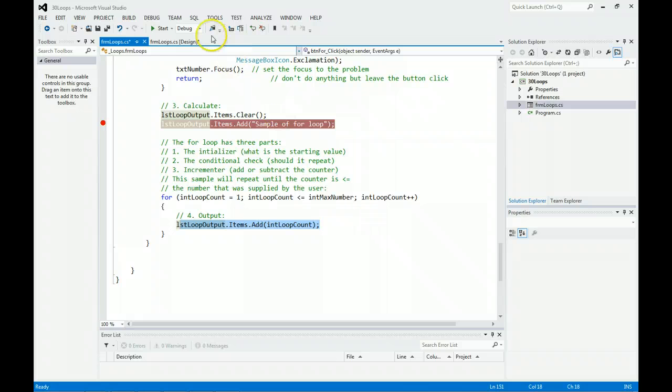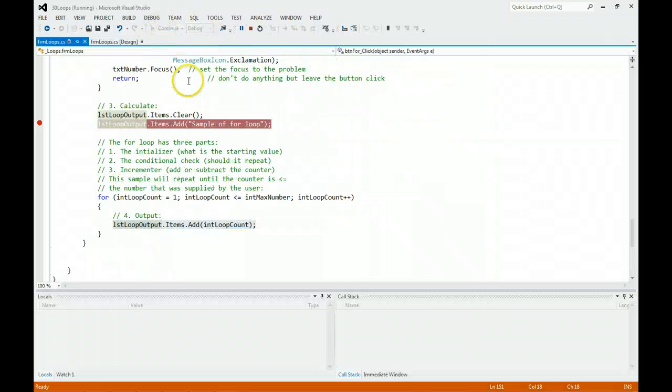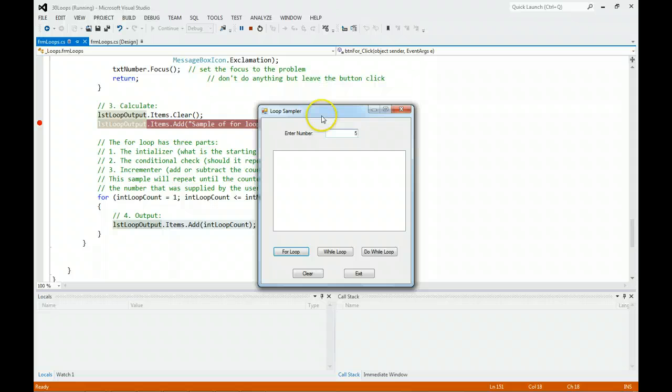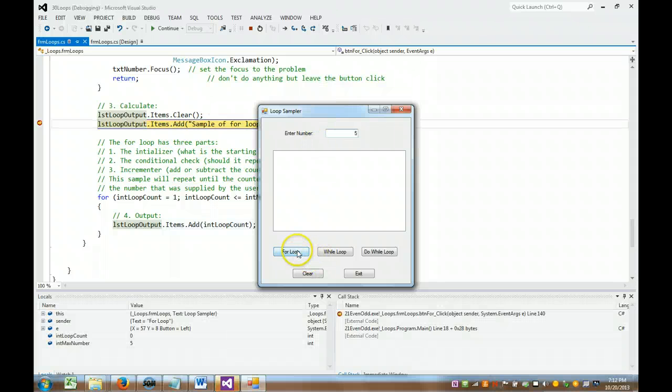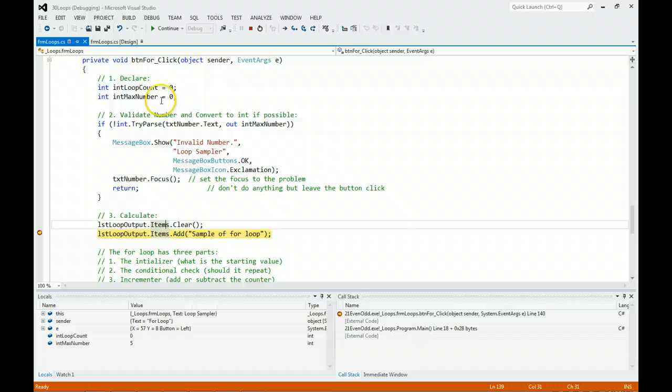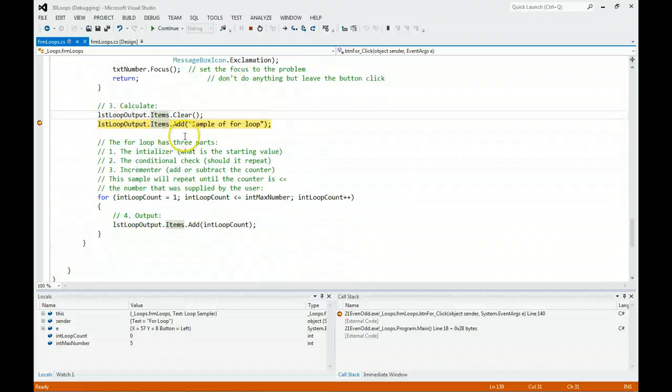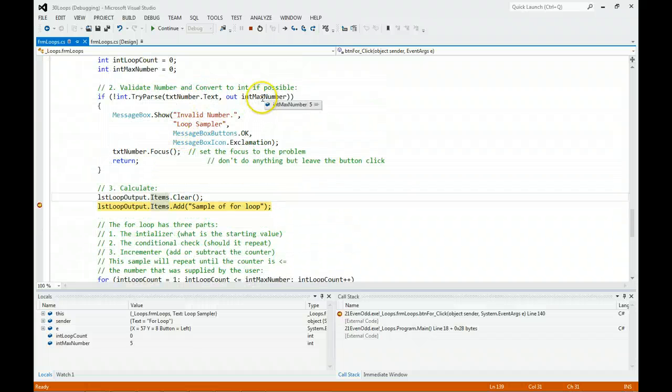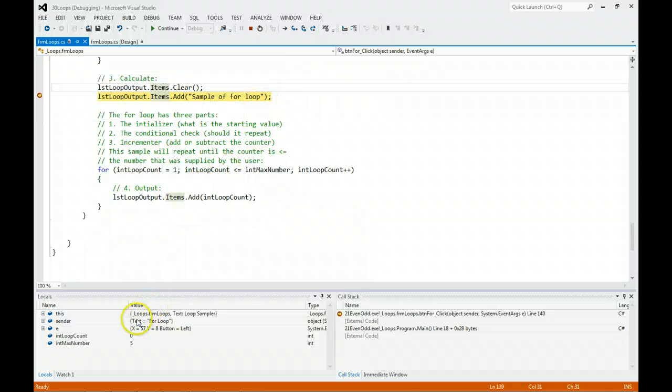Alright? Let's try running it. I'm going to put 5 to keep it simple, and then click on the for loop. So when we get to this point, we were able to convert the number successfully. So the max number is 5. That's how many times we want to go through the loop. We clear out the list box. We start at 1. You'll notice this piece of code will only happen once.